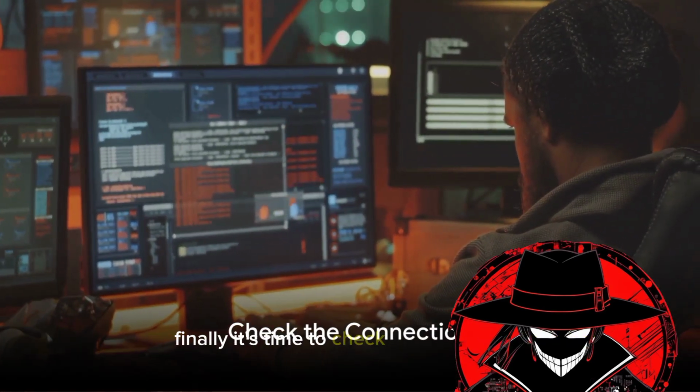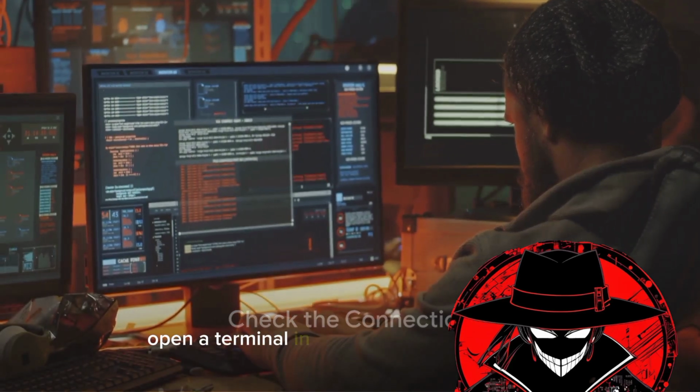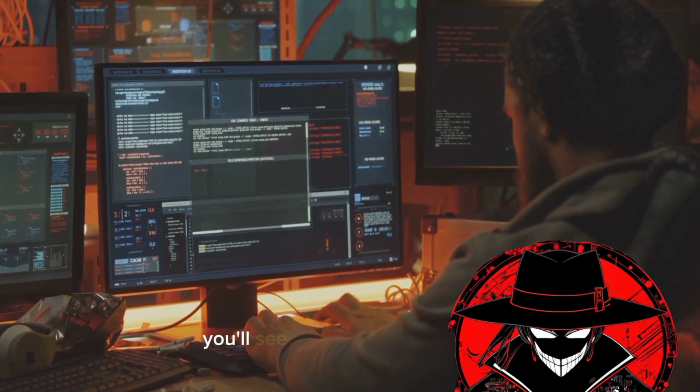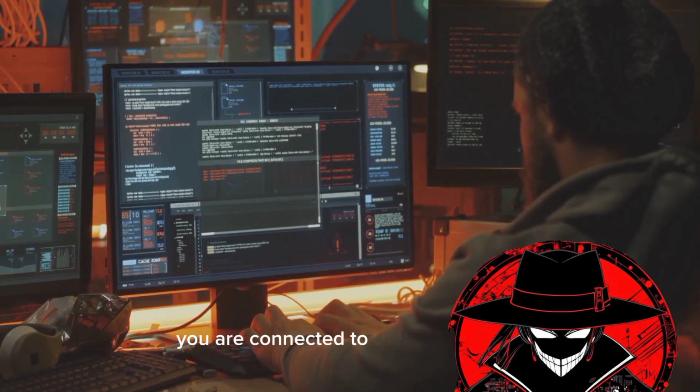Finally, it's time to check the connection. Open a terminal in Kali Linux and type curl. If everything is set up correctly, you'll see a message stating that you are connected to the Tor network.